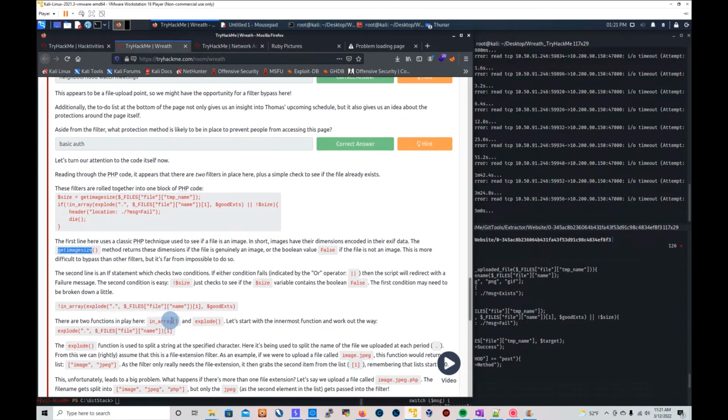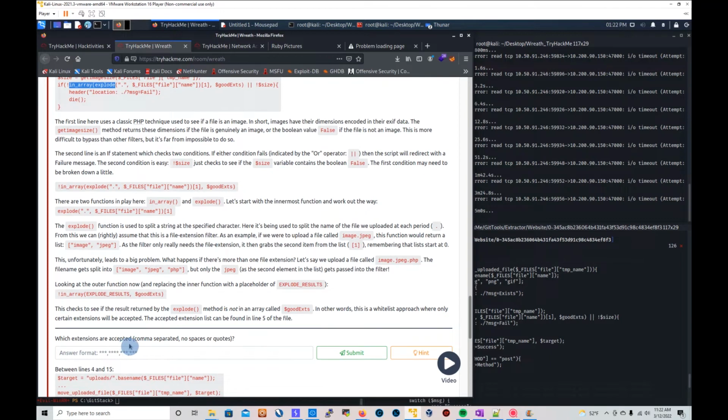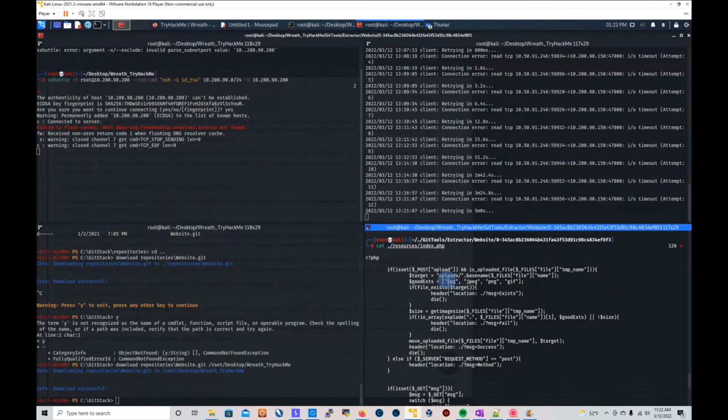All right, there are two functions in play here: in_array and explode. In_array and explode. So what these do, where are they at? Here we go. So explode splits a string at a specific character. So once it hits a certain character, it just shoves the rest off to the side. All right. What else? What does in_array do though? It doesn't say what in_array does. It just says what explode does. What extensions are accepted? Okay. We already looked at that.